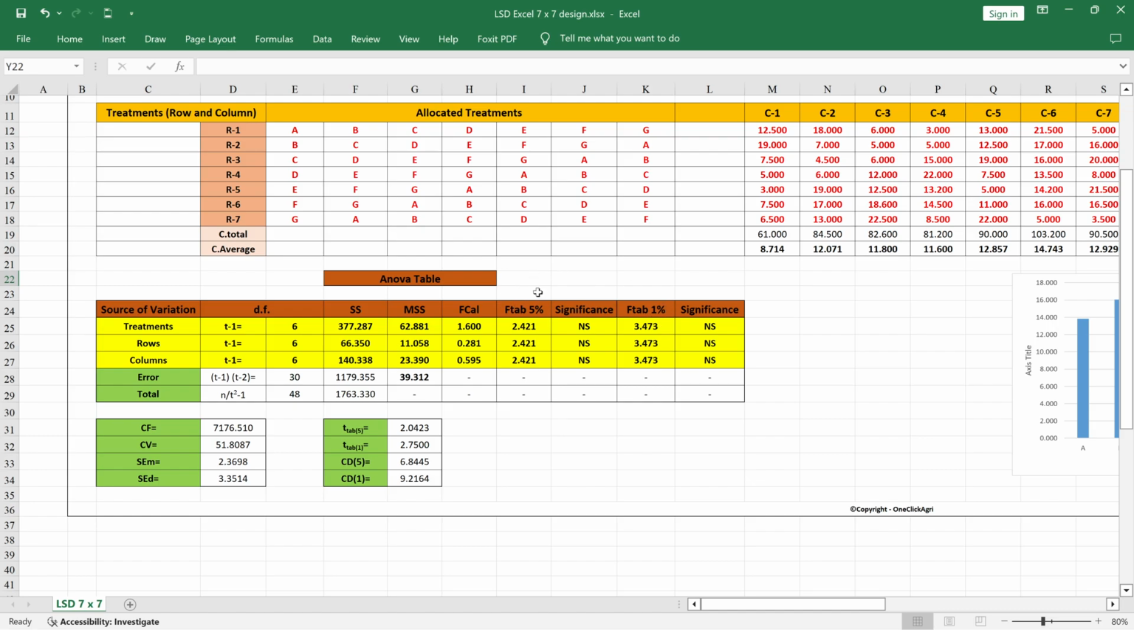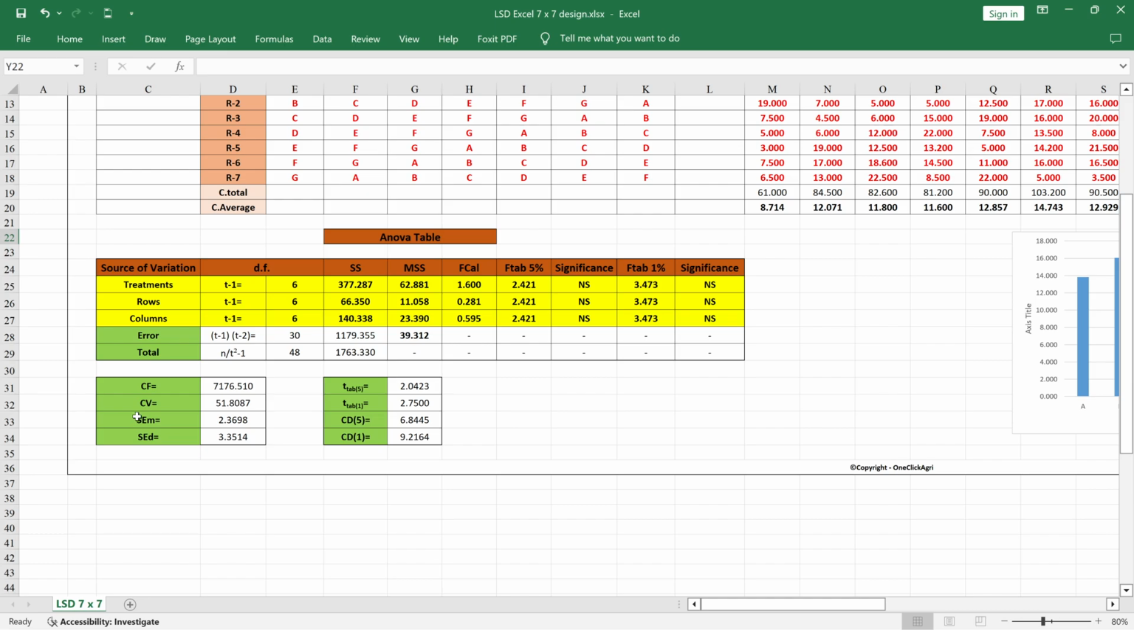In agriculture, we consider the 5%, but sometimes we also consider the 1%. So as per your research, you can consider either, both are given in this sheet. You will get the significance, whether the treatments are non-significant or significant, and whether rows and columns are significant or non-significant at 5% or 1%. You will get everything. Then you will get the CV value, standard error of mean, standard error of difference, and the CD value for 1% and 5%.